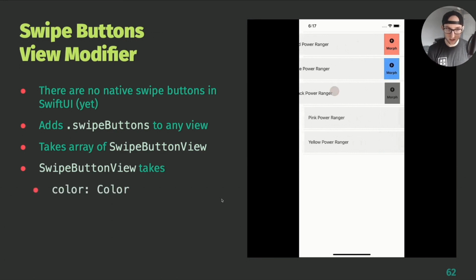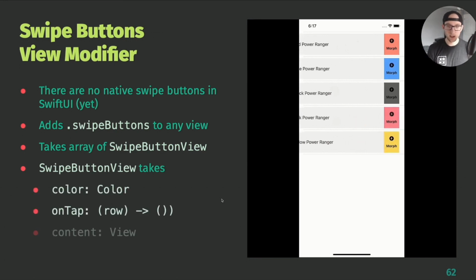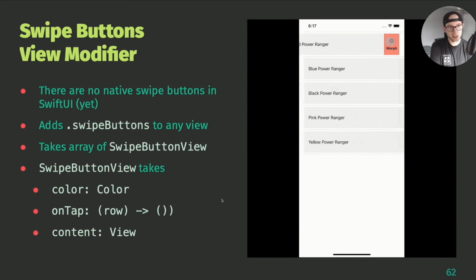Swipe button views, in my example, take a color, an on tap, and then a content or view to display. The color is that whole full height red or blue background. This could maybe be in the content view itself, but for some reason I didn't do that. It takes an on tap, so when you tap on morph, you can do stuff. And then the content is the image and the morph text. In this example, you can make it whatever you want.